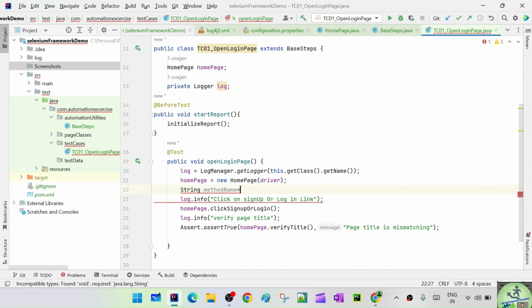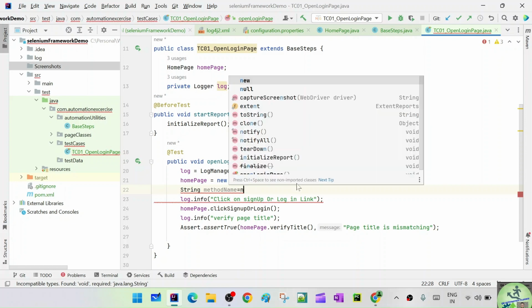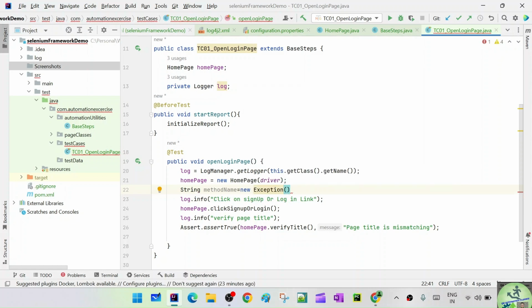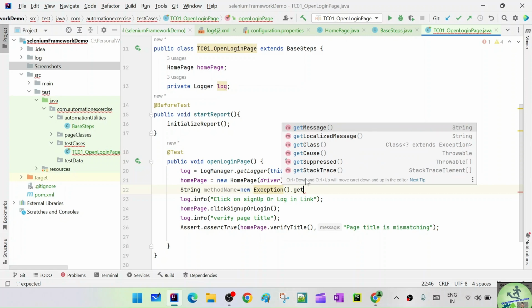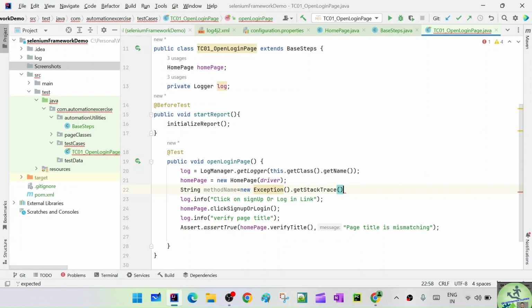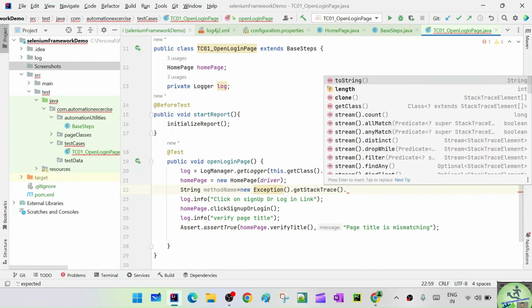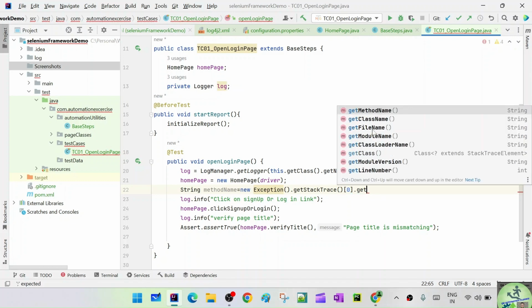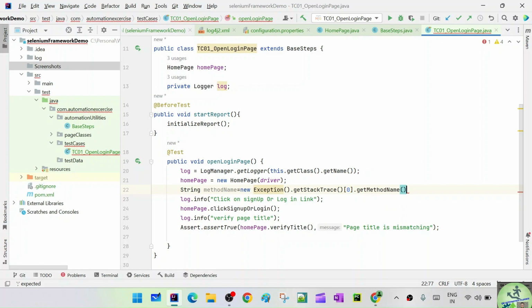Method name equals to, so what is the current method name? Now you will say new Exception, and dot getStackTrace. So getStackTrace of 0, the first index, dot getMethodName. It will give you whatever method is getting called now, from which method it is getting called.